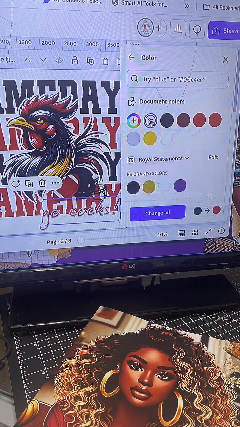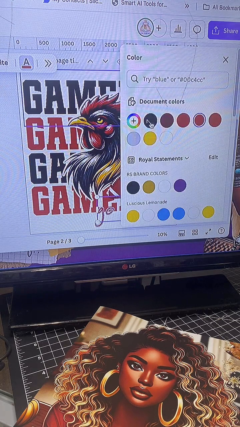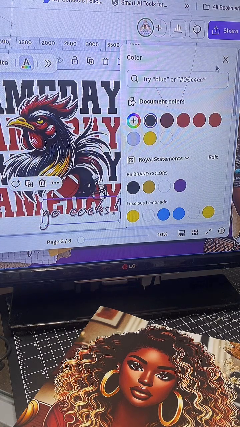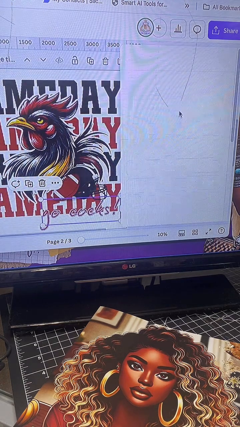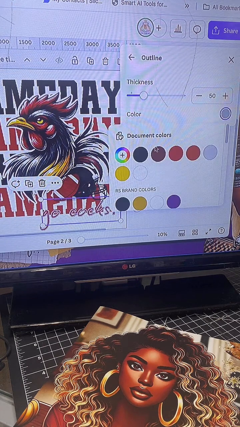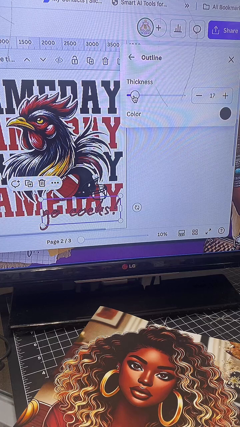Why is it not changing? Why is it still gray? That's not what I want. I want it to be this color. And my outline does not need to be gray. Oh, that's why. Okay. All right. So, decrease the thickness. But now I think I kind of want it the other way.